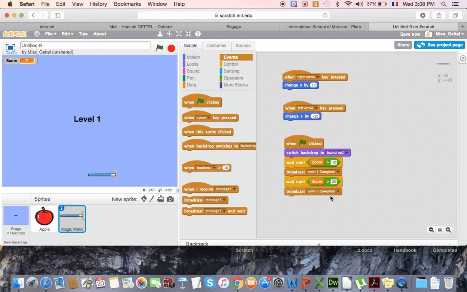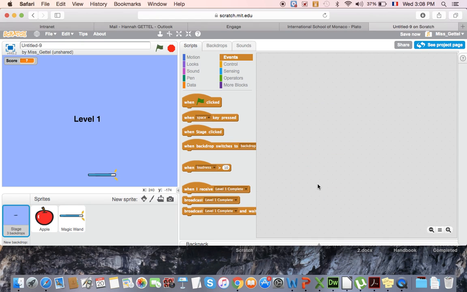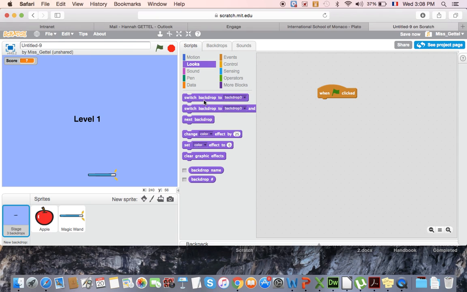Okay, now I've not got a level 4, so I don't need as of yet a level 3 complete, but you would if you were getting to that stage. So now back into the stage, and this time we're going to write a script for the stage. We've never written a script for the stage before because the stage doesn't do anything, but the stage does change. So the script for the stage is going to, again, be when the green flag is clicked, and it will always start with backdrop 1.